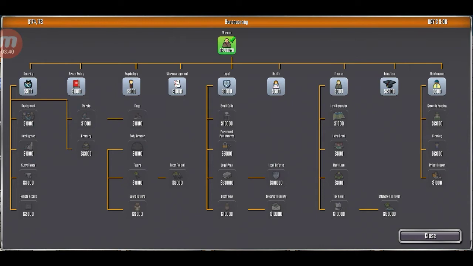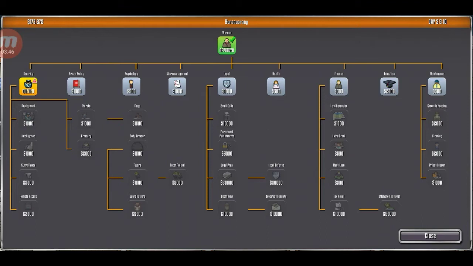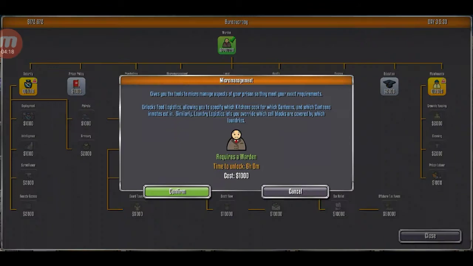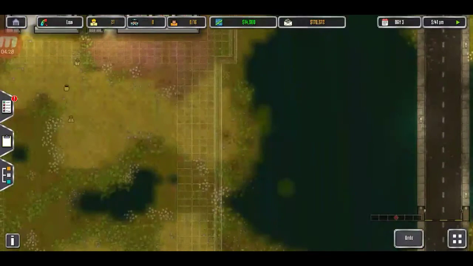So first, I need to research security so I can get automation. I know there's no automation thing here, but what I mean is remote access. I need that, also deployment and patrol, and then I might also need a finance officer and also, no, is it maintenance? Yes, I need maintenance for prison labor. Need micromanagement and then policy. So if we can get all the workers to do their job, they're just standing there like crazy.